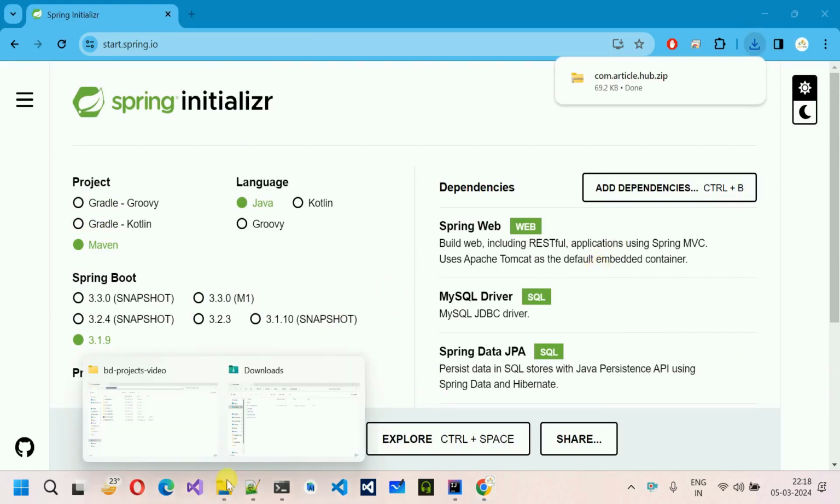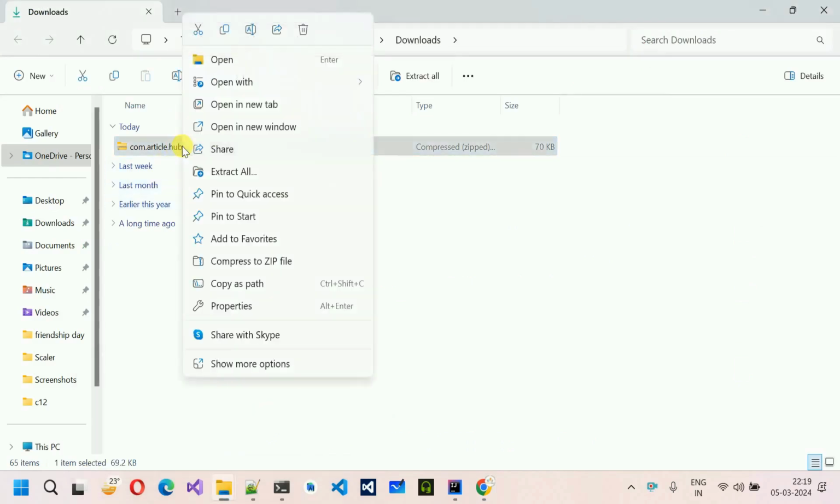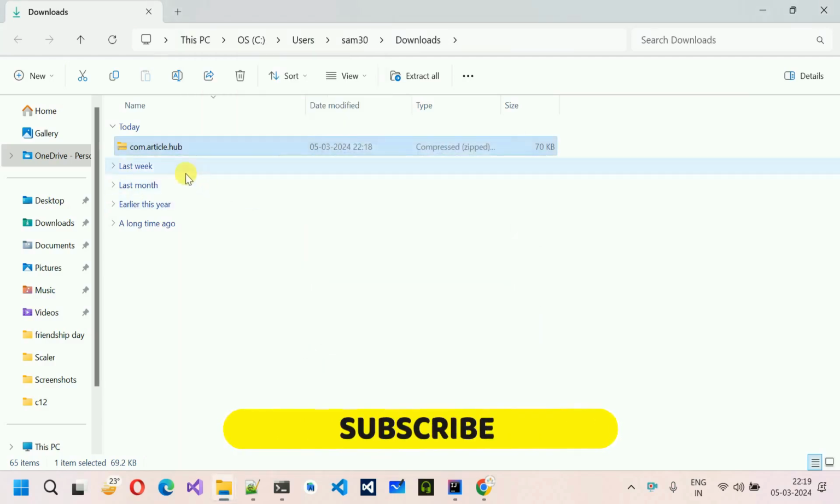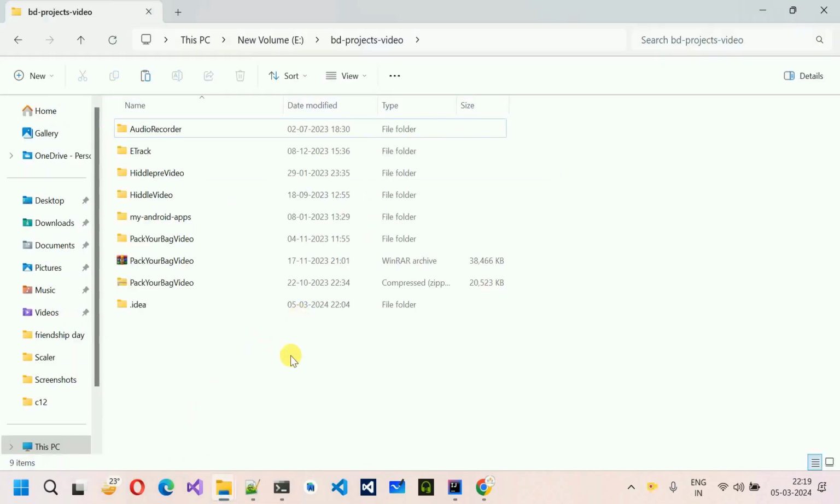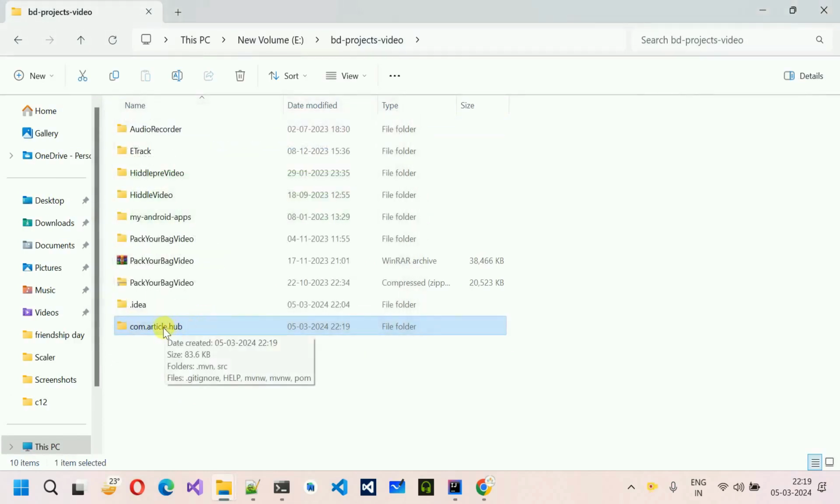Let me quickly move over to the downloads. Once the zip is downloaded, right click on it and extract it. Extract to article. Let me cut this one and paste it in the place where I put all my code. Okay, so we have placed it here.